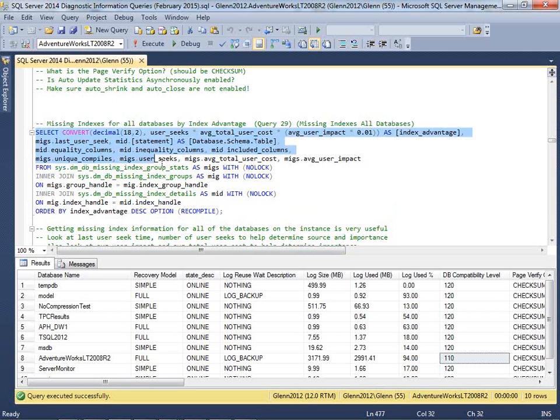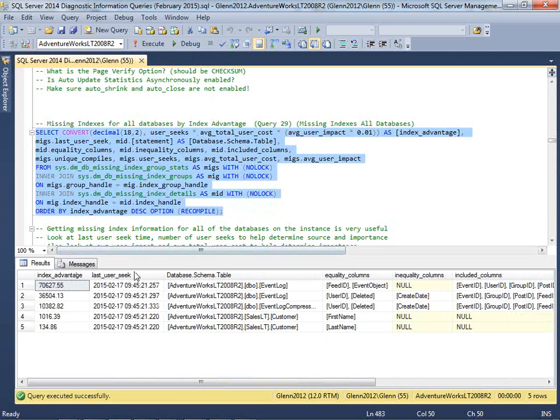So the next query is going to show me the missing indexes for all the databases on the instance ordered by this index advantage. An index advantage is just a calculated number that's based on how often it's wanted and how costly it is not to have the index, essentially. And so you want to look at this number, and then you want to know how long has your server been running, because if it's only been running for a few hours or a few days even, you're going to have smaller numbers. Whereas if it's been running for months, the numbers are going to tend to get larger for these missing indexes that SQL Server is asking for.